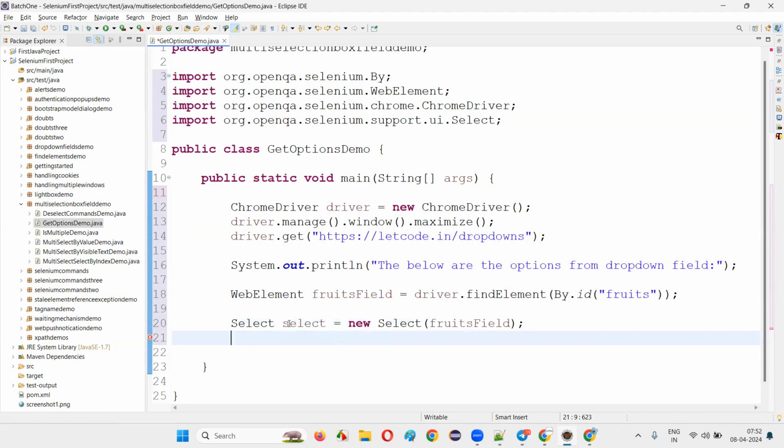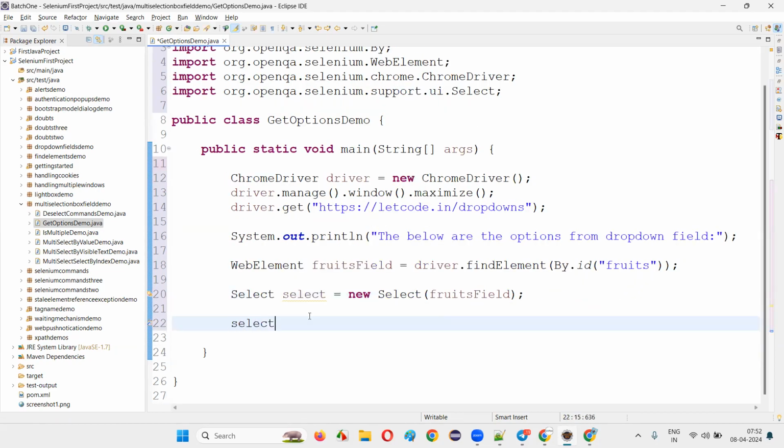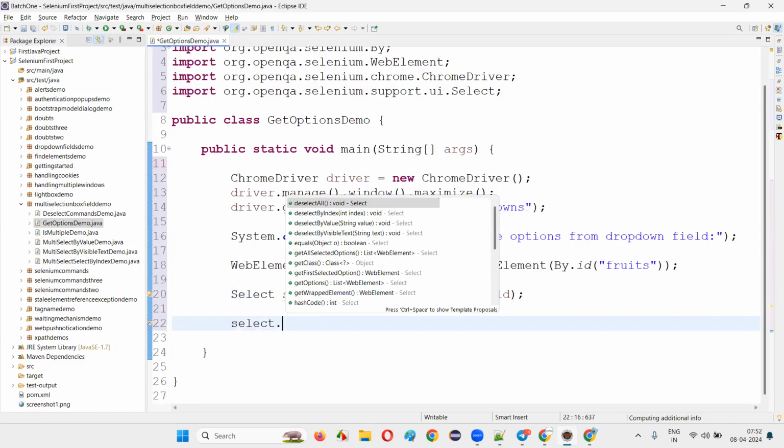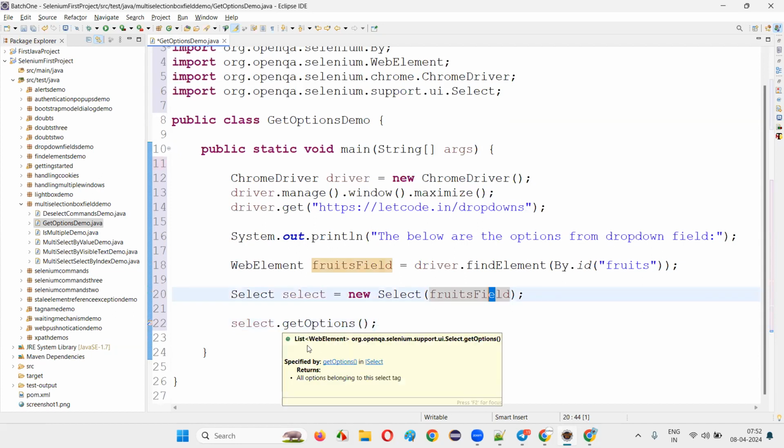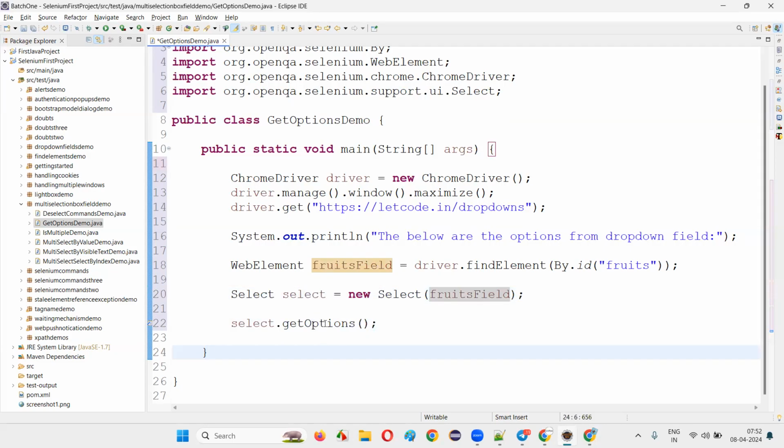Sorry, not selectBy. What I have to do is retrieve all the options, right? I have to use select.getOptions, the getOptions command. Then what happens? It will return a list of web elements. All the options in that particular drop-down field are returned in the form of a list of web elements. As you can see here, when you hover the mouse on getOptions, the return type is List of WebElement.